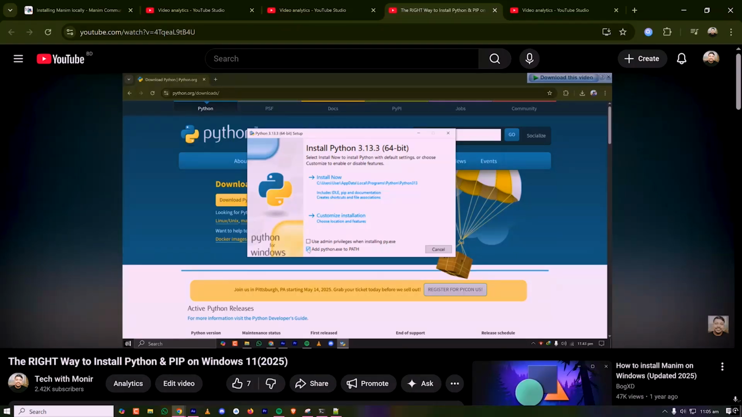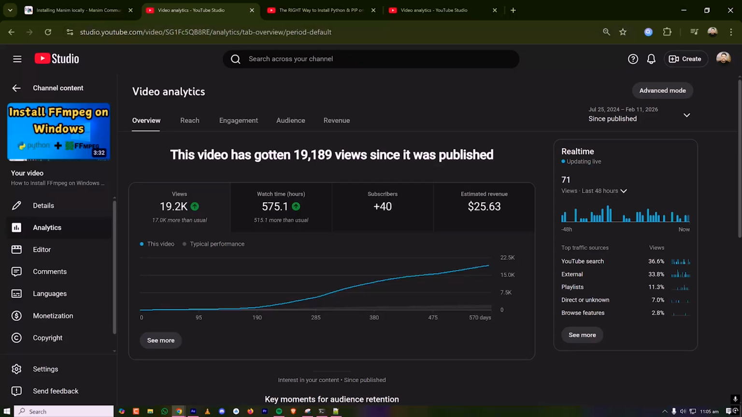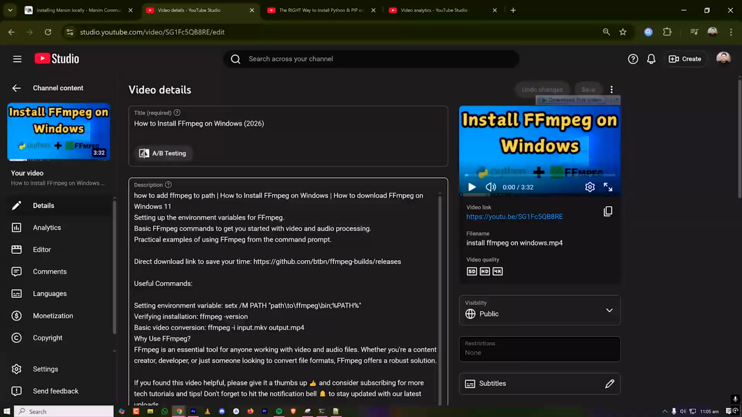After installing Python, another tool you will have to install is FFmpeg. FFmpeg is another important tool which transcodes things to video or audio. Installing FFmpeg is also pretty straightforward. You have to go to the Windows build. The link will be in the description. From that link you will download the zip and extract it, place it in a folder, and add the path of the bin folder to your environment variable. You can watch the full tutorial from this video. It will be linked in the description.